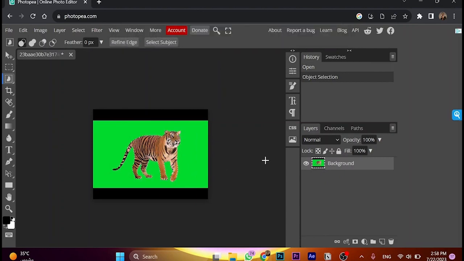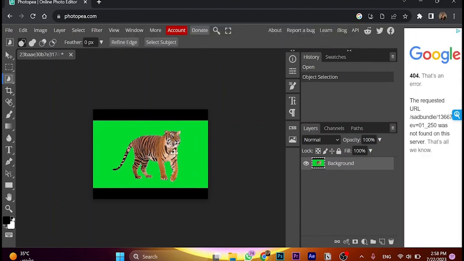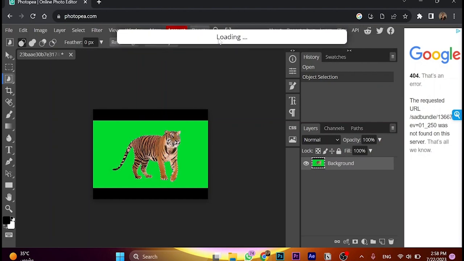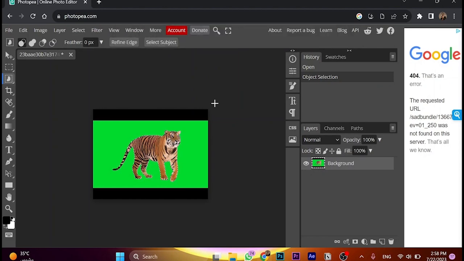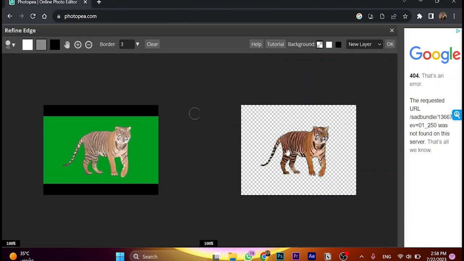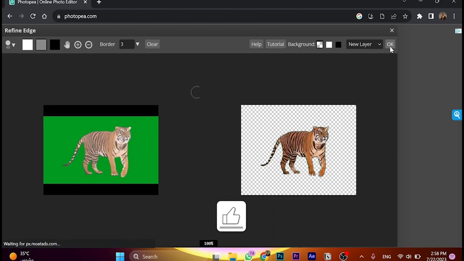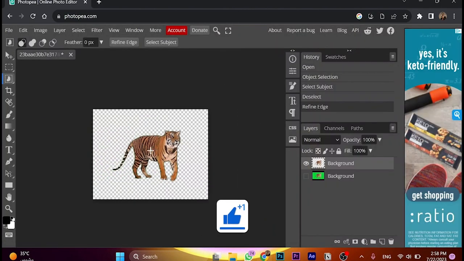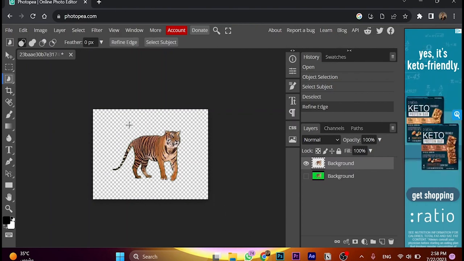And automatically Photopea got the object. And once we do so, up here we're gonna click on select object, just loading a few seconds until it's processing the picture itself. So the object is being selected. Now click on refine edge. As you can see here, we got the picture before and after. And here, once it's done, just go and click on OK. And that's how the picture is cleared, or the background was removed on Photopea.